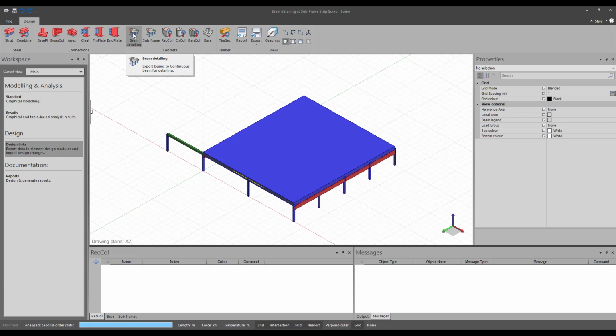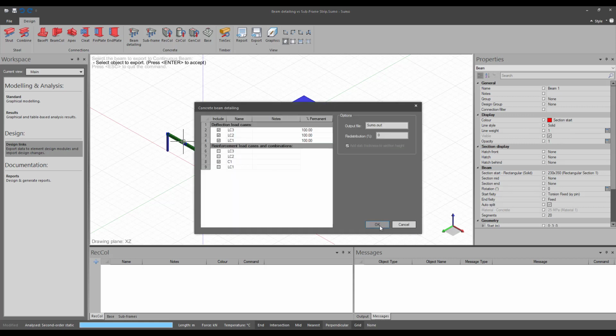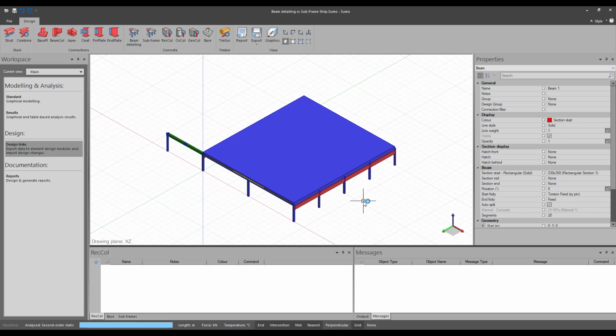The beam detailing design link is meant for beam elements, that is, monolithic beams or beams with a concrete section. It is important to note that in this case, the results that you view in continuous beam are directly imported from Sumo.